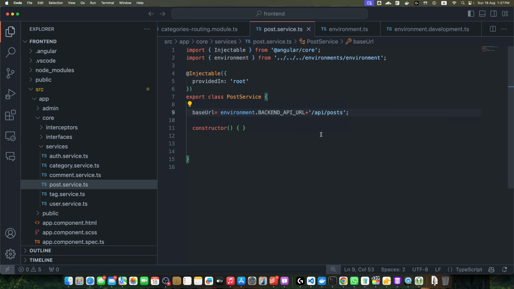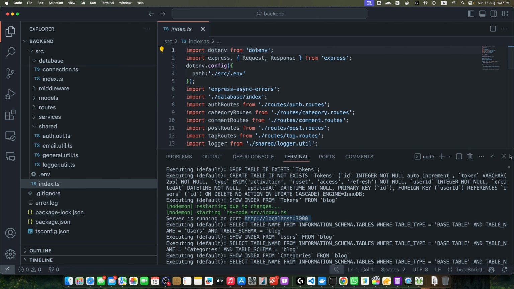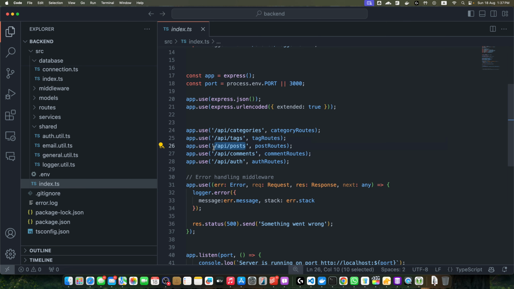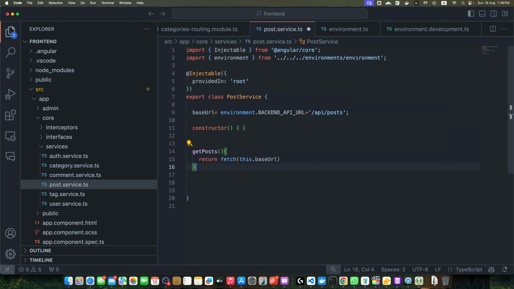Save it. Just to double check, let's go back to our backend index.ts file and see, this is the correct base path. Now whenever we want to access the backend API for the post, I will just be using this variable. Great. Now let's implement our basic function. First one would be getPost, that will fetch all of the posts from this base URL. We will be using the HttpClient, so let me fix this.